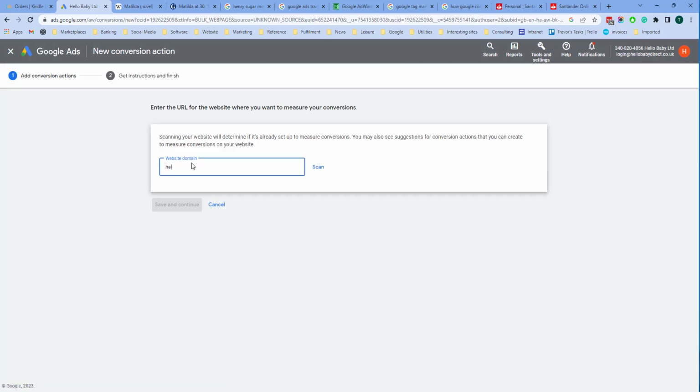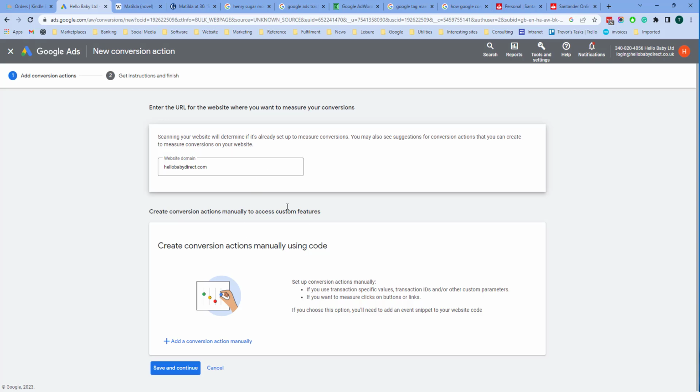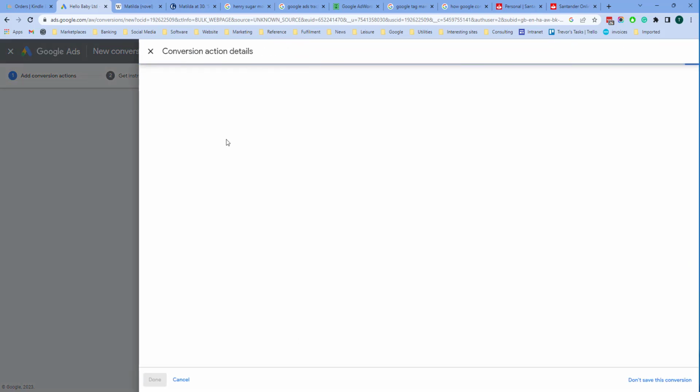I'm going to enter the URL first of the site that we are looking to set up. So I'm going to enter my website and scan it to see if it's already got the tag set up on it. Then it's going to ask us to create a conversion manually to access custom features. So we're going to click on Add Manual Conversion here.